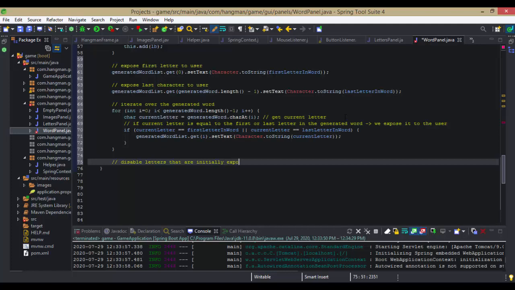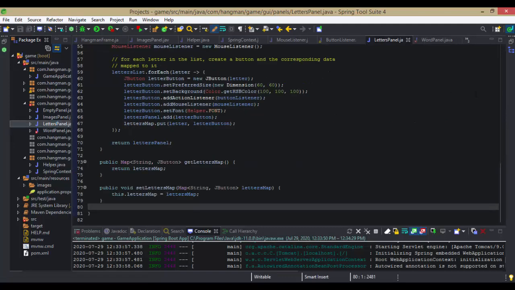And now we need to disable the letters that are initially exposed in the word that we generated. So in this way we need to disable the first and last letters from the letters panel, since they are already exposed to the user and the user should not be able to click on them.